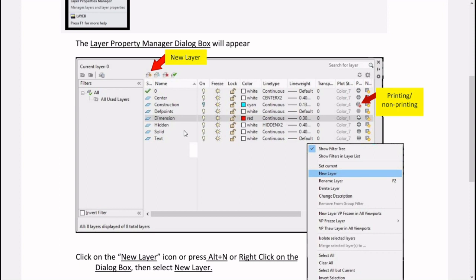Then typing that or clicking on the icon would open the layer properties manager dialog box. This would open. We will make these layers. Number 1, the center, construction layer, depth points. This is by default. AutoCAD will make this, so we do not need to make this. Dimension, hidden, solid, and text.